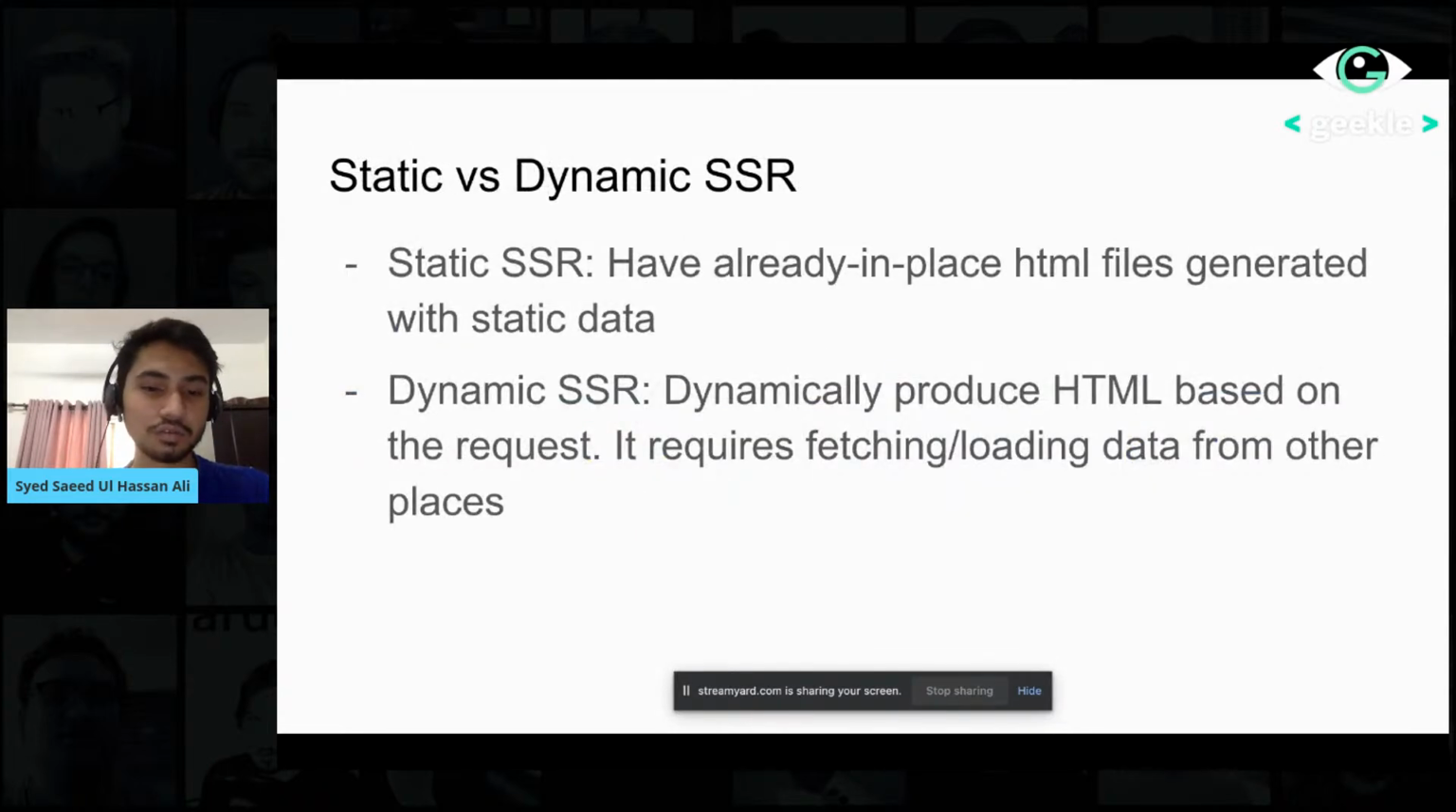And when it comes to rendering, we have two types: static rendering and dynamic rendering. Static rendering, as the name suggests, deals with all static data. In this rendering, data is always static, and the HTML is generated just one time and then used all the time. So the HTML is not generated at every request, but just at build time.